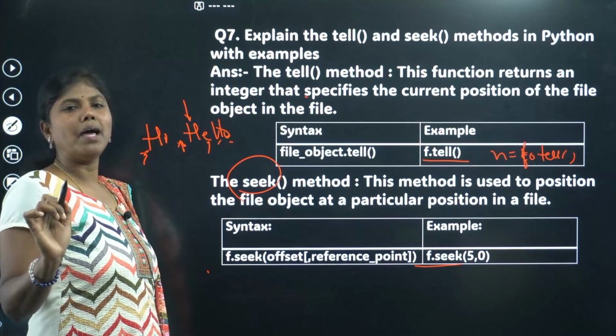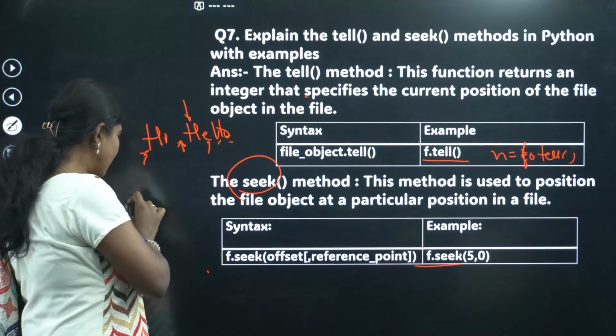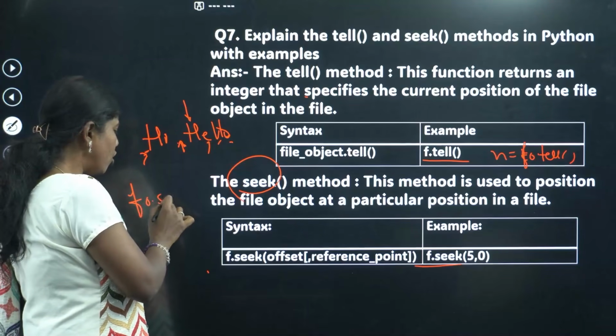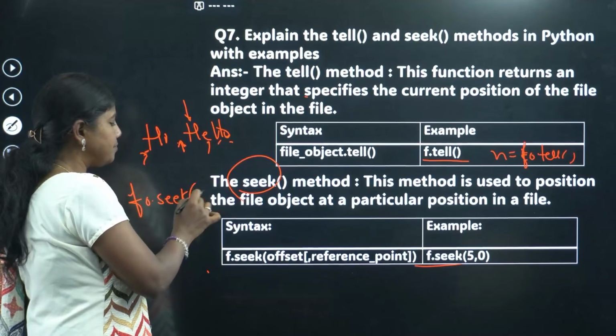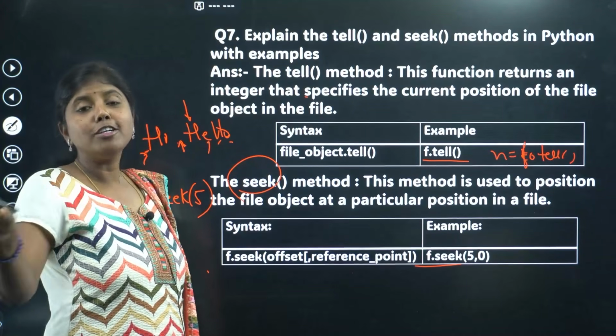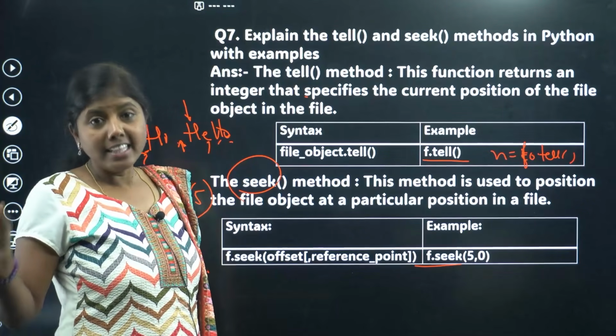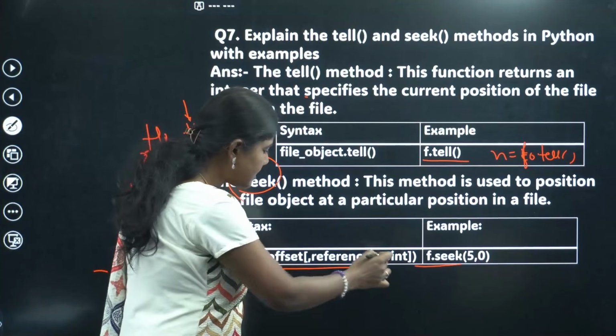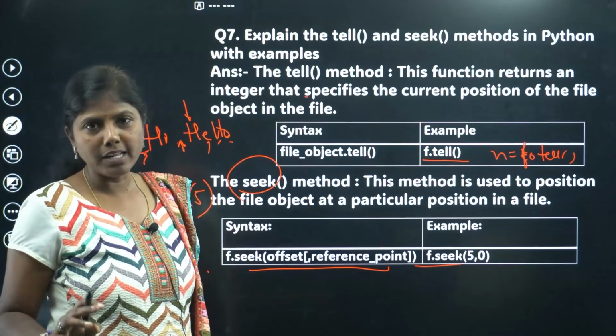From the beginning, ma'am. I'll give it as fo.seek(5). Very simple. From the beginning only. By default, beginning. That means, see here, this seek function can have two arguments.